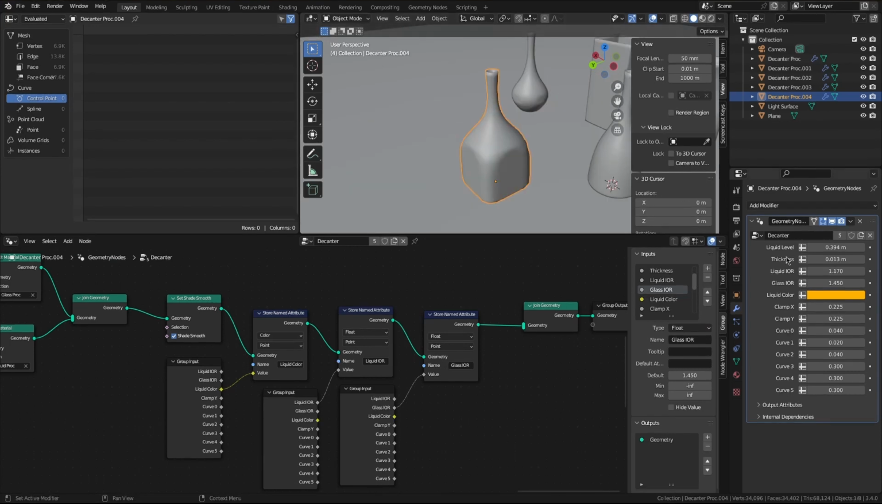The square sides are created by a maximum, and that can be set to anything you want, or most of the time for a rounded glass decanter it's removed.